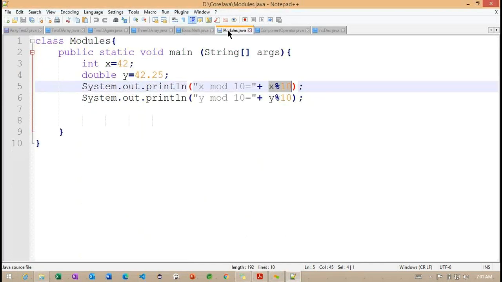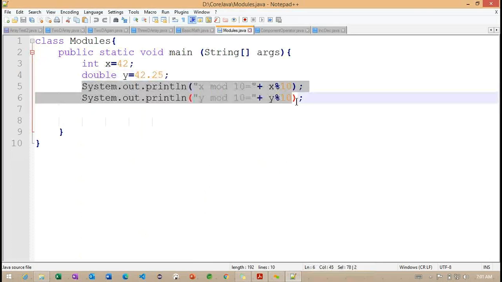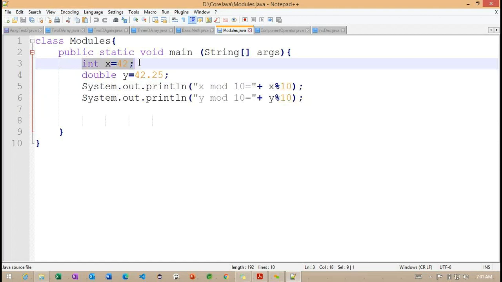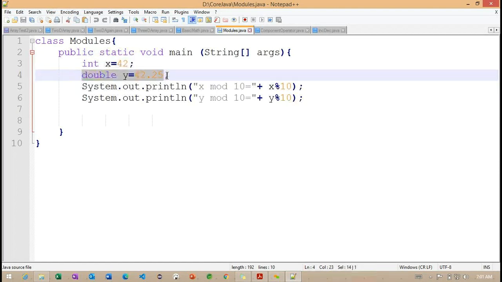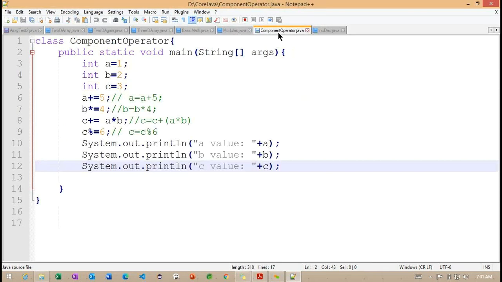And after this, we identified the modulo operator. With the help of this modulo operator, we are trying to print two values. The first one is x mod 10 and the second one is y mod 10. But here you can see x is an int data type and y is a double data type. With the help of these two data types, we now understand how the modulo operator is going to work.